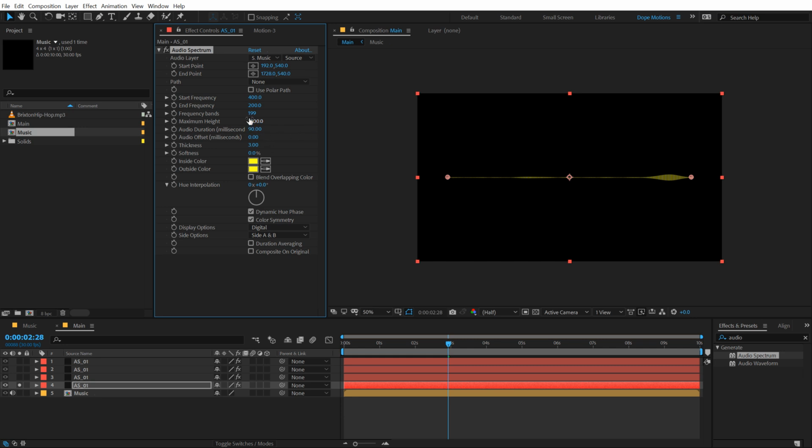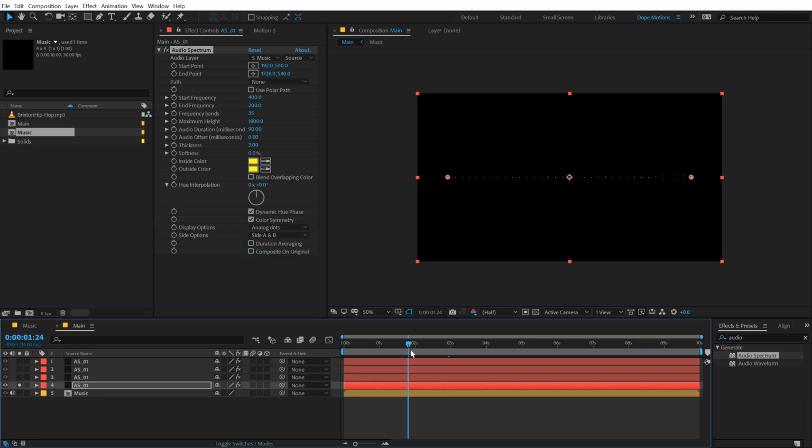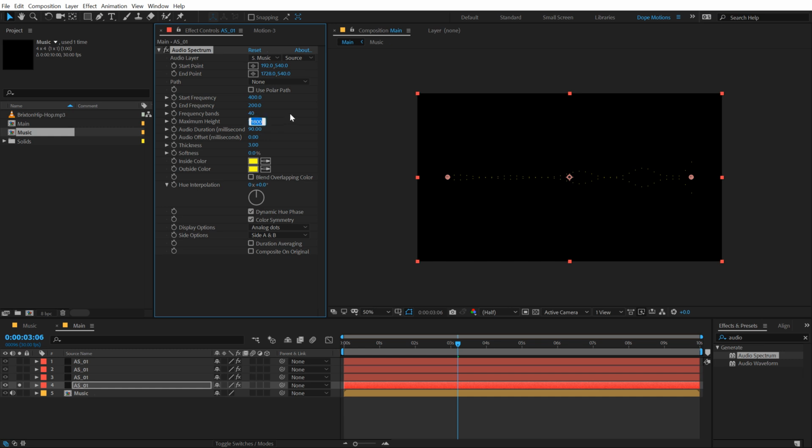And also the frequency band, I'm going to bring that down to 35 maybe. Also for the display option, I'm going to go with the analog dots. So we get this really interesting look, as you can see. Maybe I'll bring that up to 40. That is looking much better. Also for the maximum height, I'll go with 2200. And for the thickness, I think 3 is enough.